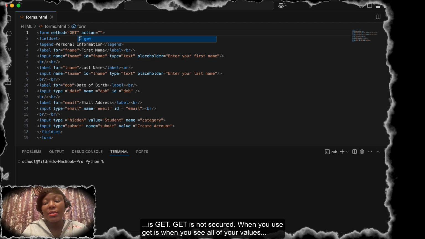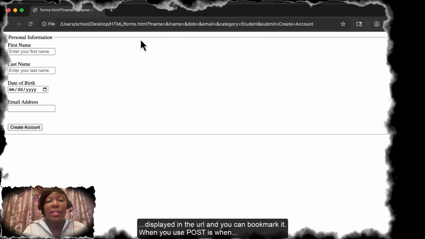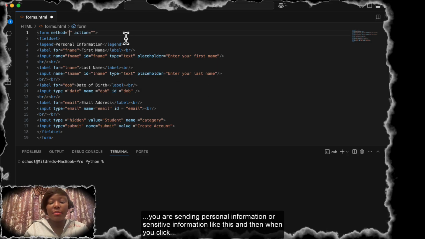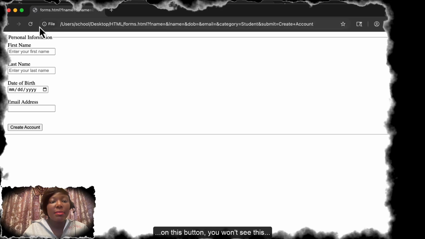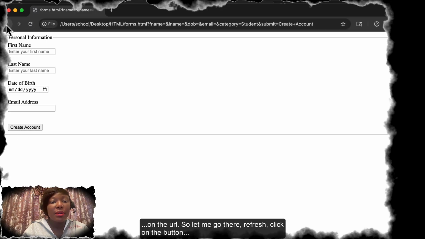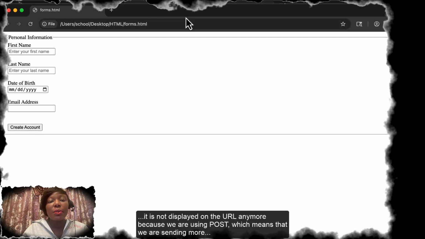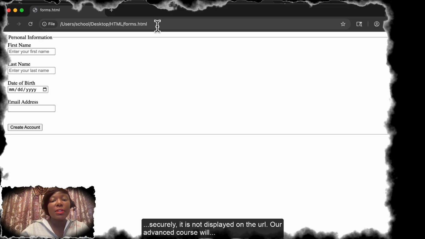When you use get is when you see all of your values displayed in the URL, and you can bookmark it. When you use post is when you are sending personal information or sensitive information like this, and then when you click on this button, let me refresh this page, click on this button, you won't see this on the URL. So let me go there, refresh, click on the button. It's not displayed on the URL anymore because we're using post, which means it's sending more securely. It's not displayed on the URL.